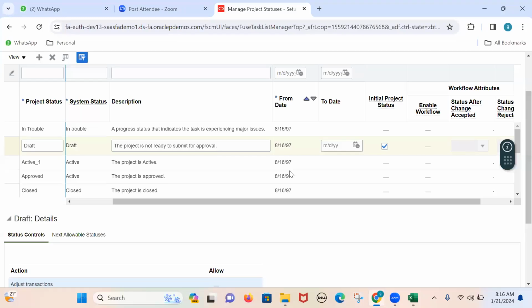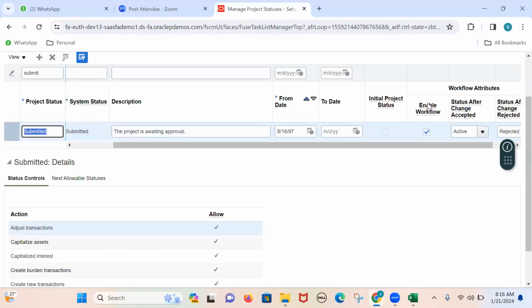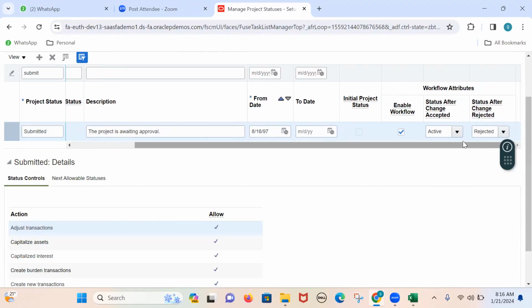So if I go with the submit status, let us see, I have enabled this enable workflow checkbox because we wanted to implement the approvals for the project statuses. That is the reason I have to enable this particular checkbox. Once the approvals are enabled here, immediately on the project manager or approver side, what actions is he going to perform? Maximum, he can approve the project, otherwise he can reject the project. Approve or active, both are the same.